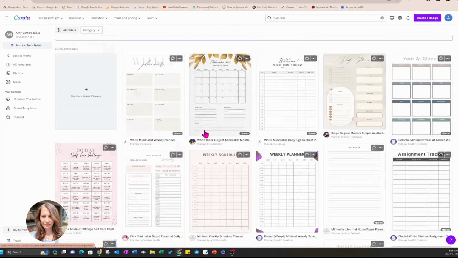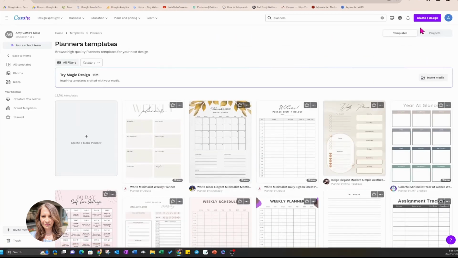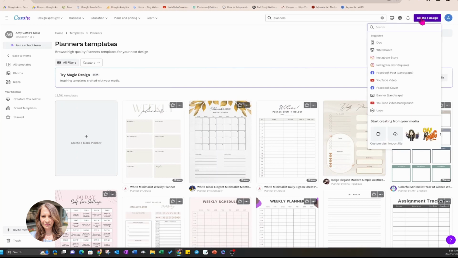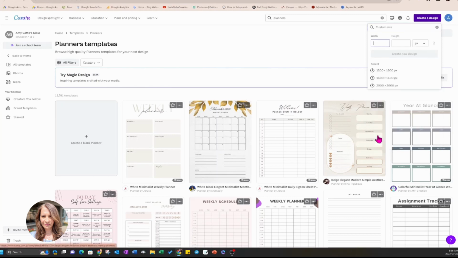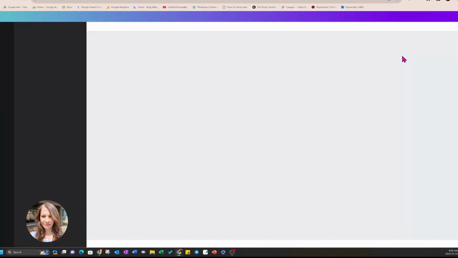Depending on what size of planner you're going to create for yourself to print, you can come down here and you can create a custom size, whether it be 5 by 7 or 8.5 by 11. So I'm going to choose inches, and I am going to do an 8.5 by 11 planner, and I'm going to create a new design.